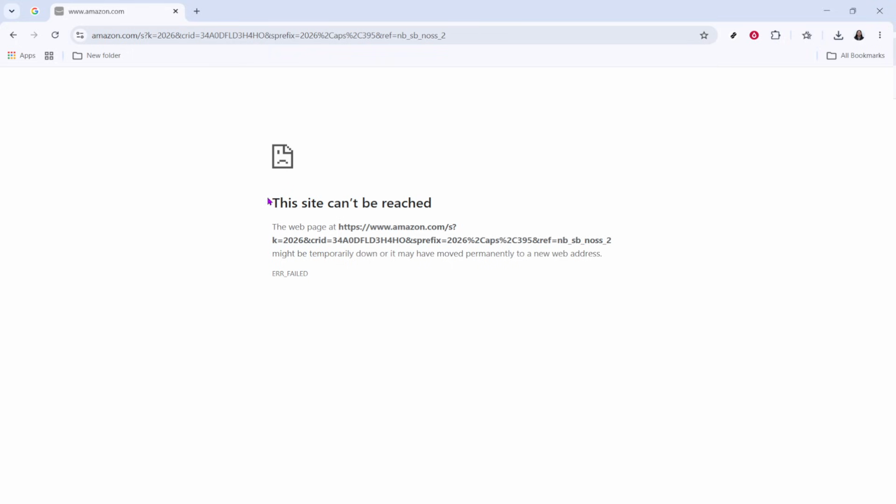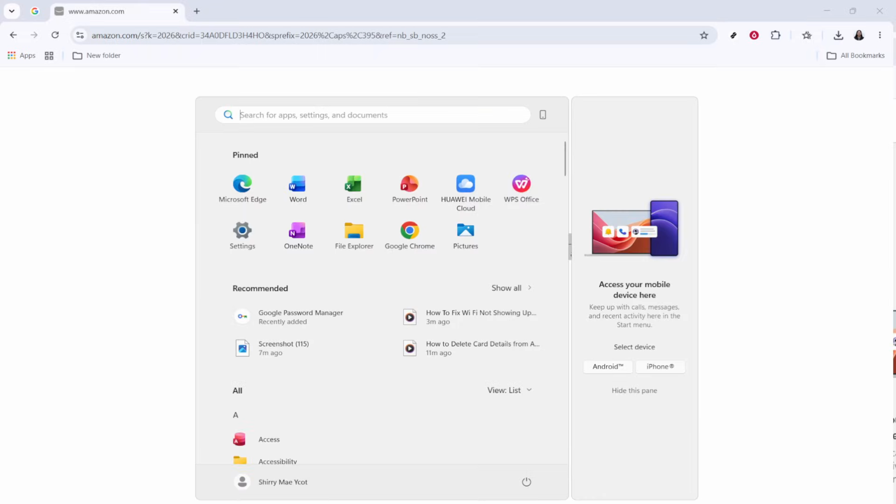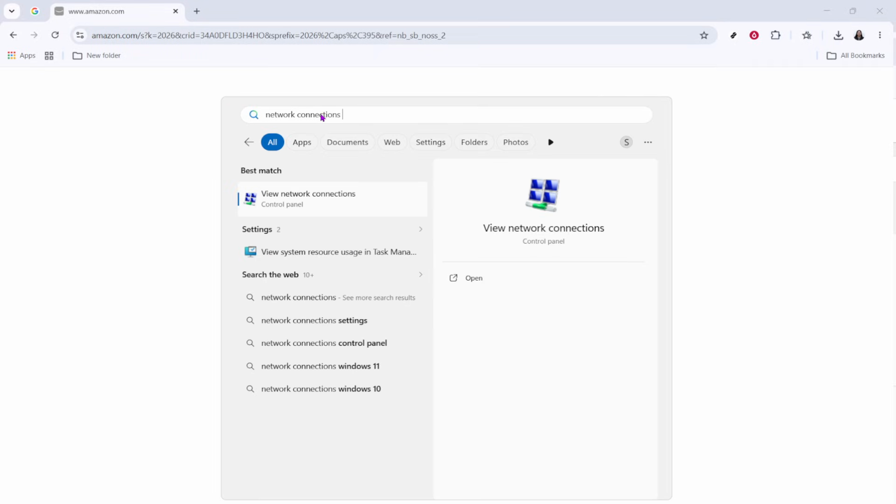Today, I'm going to show you how to fix Amazon orders not showing up if you're having internet or Wi-Fi connection issues on your laptop. Let's jump right in. First, open the Windows search bar and type network connections, then open it.